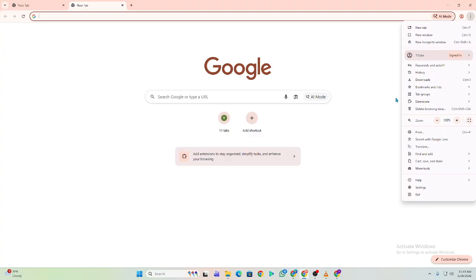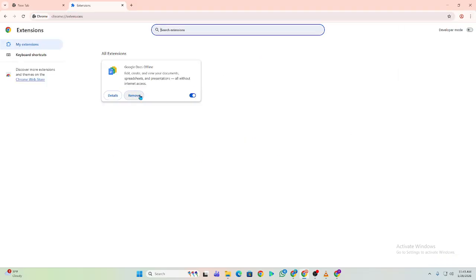Now, review your extensions. Click the three dots in the top right corner. Go to More Tools, then Extensions, and disable or remove any extensions you rarely use. Some extensions run in the background and consume memory even when you're not actively using them.